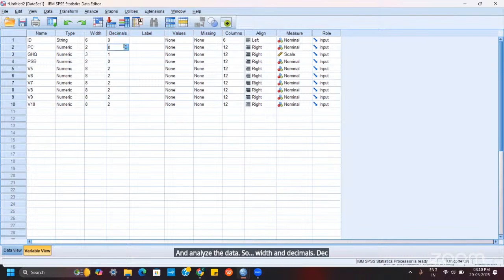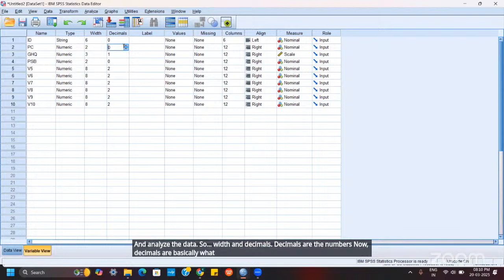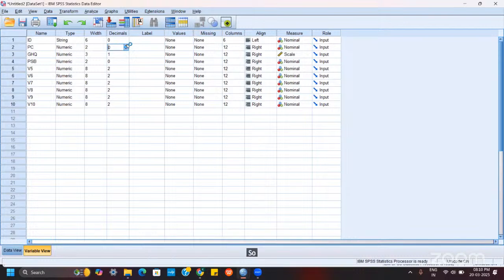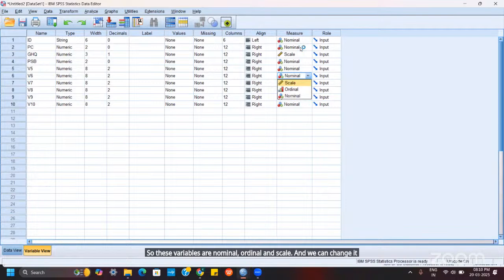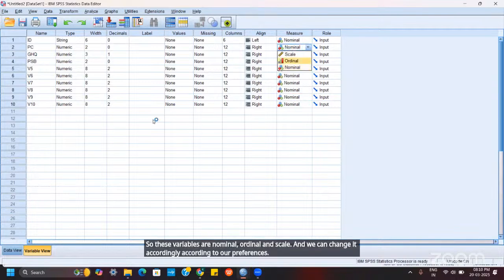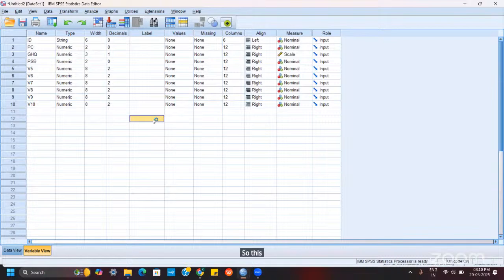Decimals are basically what comes after the point, how many decimals will appear. So we can increase it or decrease it accordingly. So these variables are nominal, ordinal, and scale, and we can change it according to our preferences. So this is the variable view, sir.